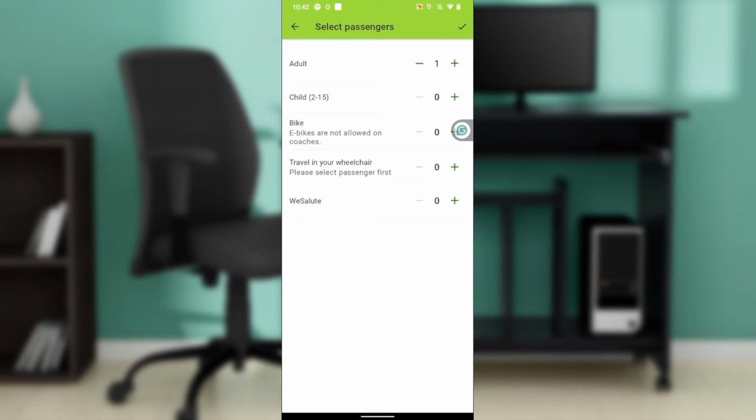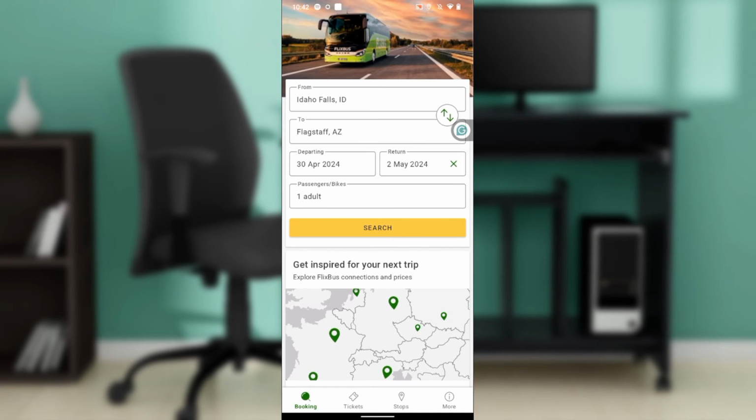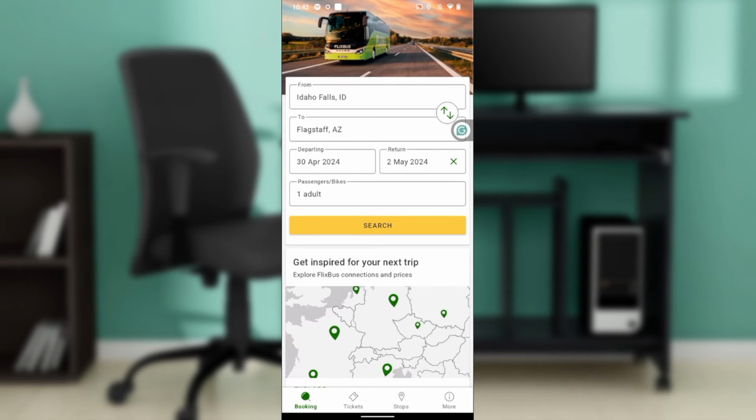Use the plus button to increase the number of people, and use the minus button to decrease the number of people. If you're going with bikes, e-bikes are not allowed on coaches. Traveling in a wheelchair, we salute. You can choose any of those options, and once you're done, go ahead and click on the search bar.